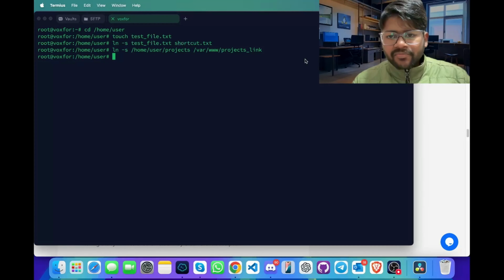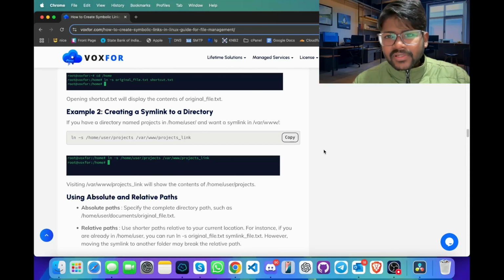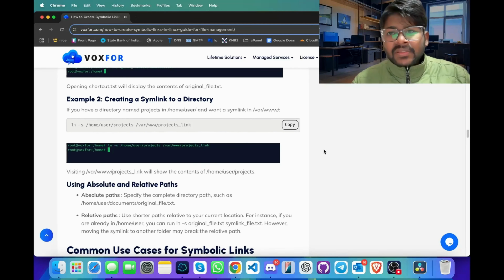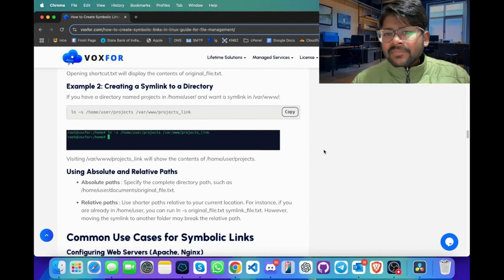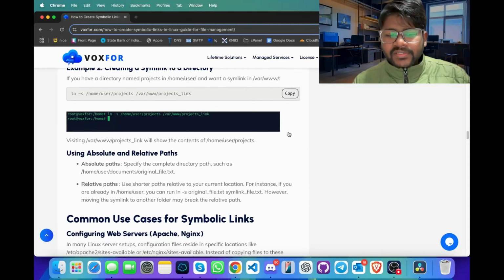There are two types of paths used with symbolic links: absolute paths and relative paths. Absolute paths refer to the current position in the directory of the file, while relative paths are expressed relative to the current location. For example, if we have our file in the user directory under home, it will be moved with the symbolic link even after the relative path is broken. Coming up next, we will see common use cases of symbolic links.